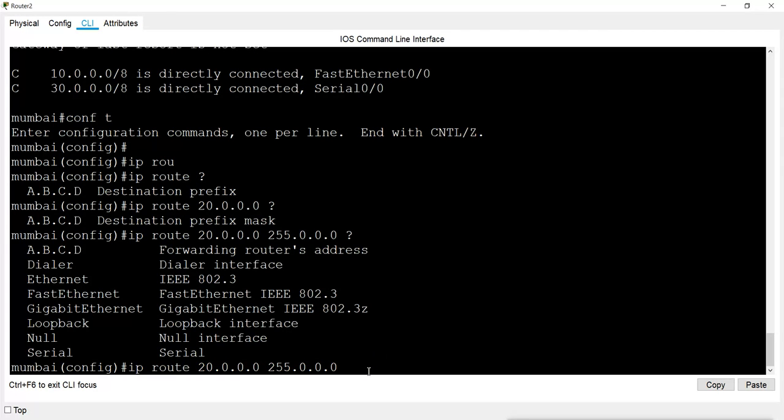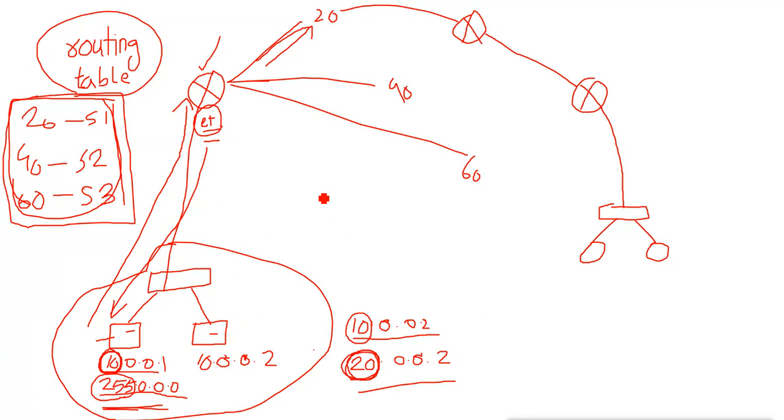That is what in our case is 30.0.0.2. Now remember, here I'm not mentioning the network address, I'm mentioning a specific IP address. When you see this design, if you want to go to the 20 network, you will go through this router. So this is your first hop, and this interface is the first hop interface, and you will mention this IP of this interface.